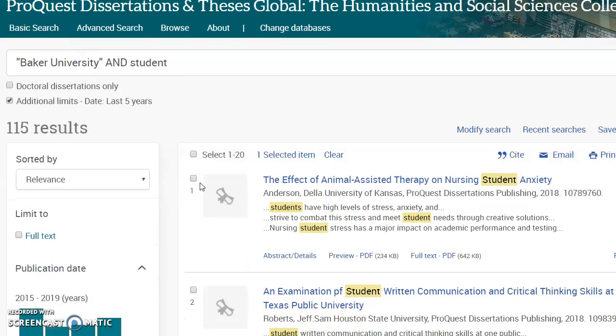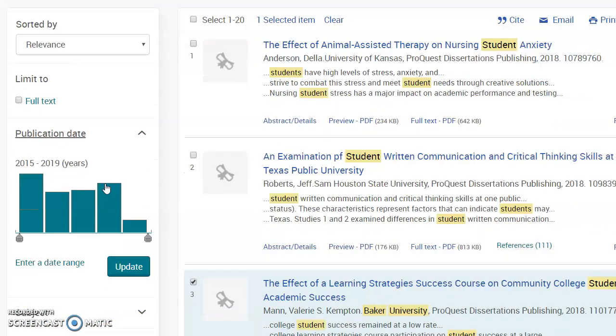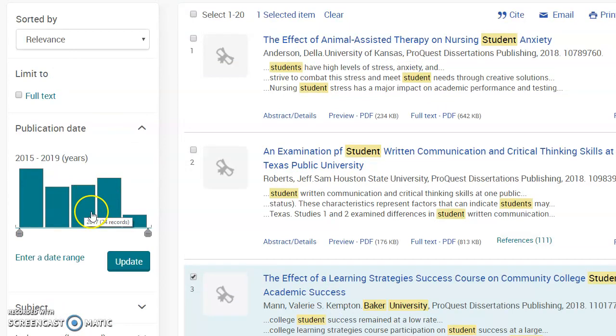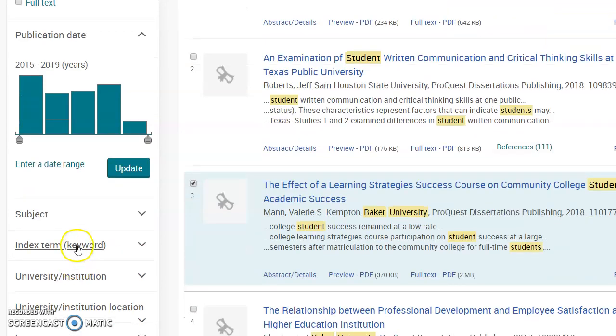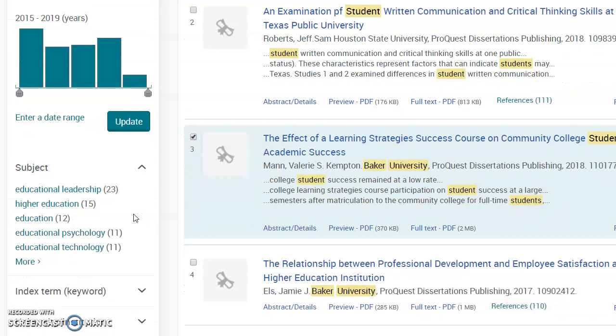Now, again, I can refine my results using these limiters here on this left-hand side, including changing the date range. I could make it in the last year if I wanted to. And of course, then the subject is a great way to further refine your results. For instance, if I was interested in my search terms plus educational psychology, I could see that there are 11 results. So I've gone from 115 to 11 results, which would be potentially a good thing for me to do.